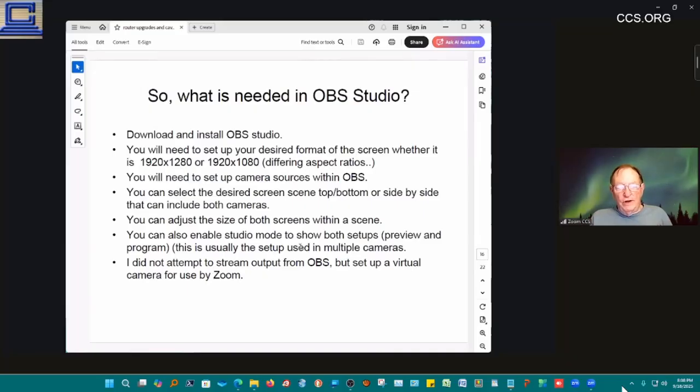If you also enable studio mode, then you can show both the setup of the preview and the program, which is typically what you're doing if you're streaming. The program is what's going out over the air. The preview is what you have ready to do transition from. And I didn't even go near streaming output from OBS, but I just set up a virtual camera so that Zoom could use the virtual camera, because that's the easiest way to interface to Zoom.